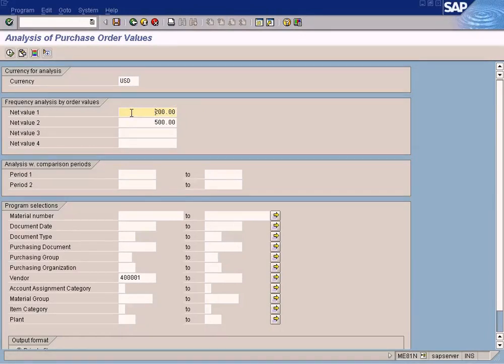So when I enter 200 here, any order value which is below 200 will be counted under net value 1, and any PO line items which is greater than $200 but below 500 will be counted here.